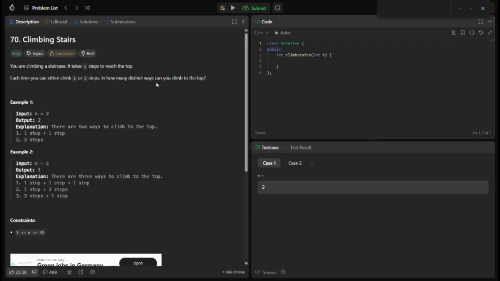If we look into the example, the input is given as 2, which is the total number of steps. Now we have to determine the total number of possible ways to reach the top. We can either take 1 step or 2 steps at once. For example, 1 plus 1 step or 2 steps at once, which makes the total possibilities 2. Likewise for 3, we can either take 1 plus 1 plus 1 step, or 1 plus 2 steps, or 2 plus 1 step, which makes the total possibilities 3.